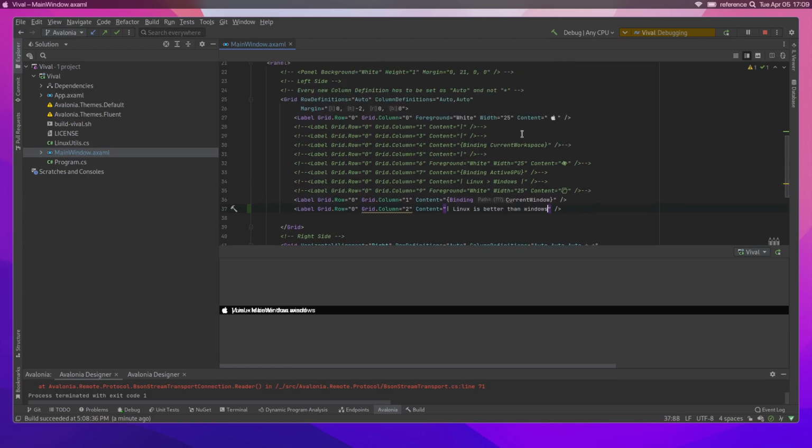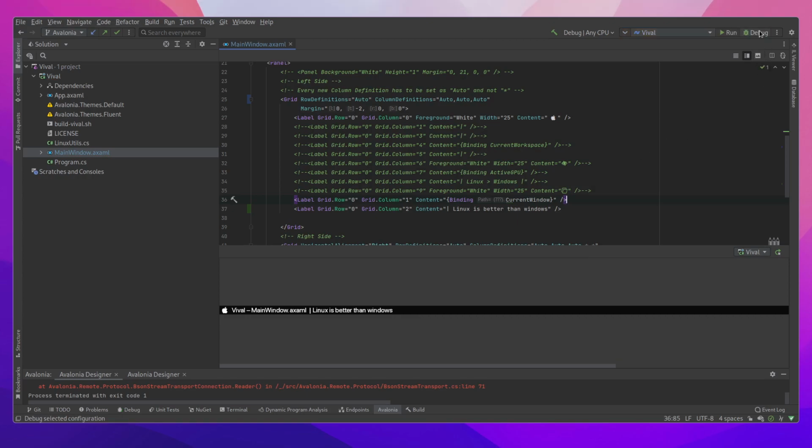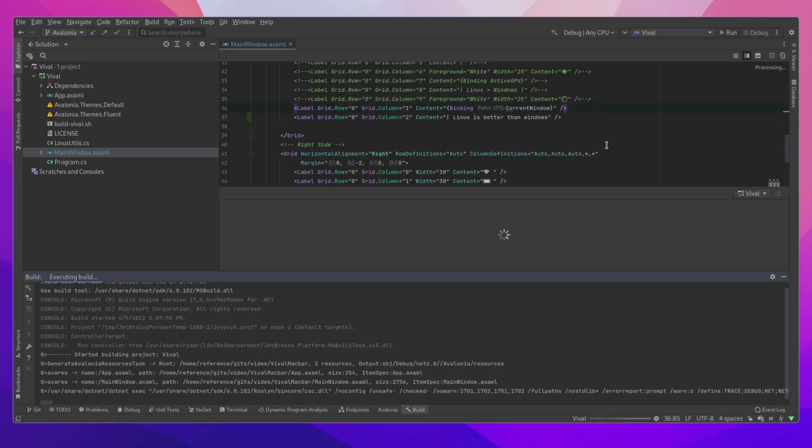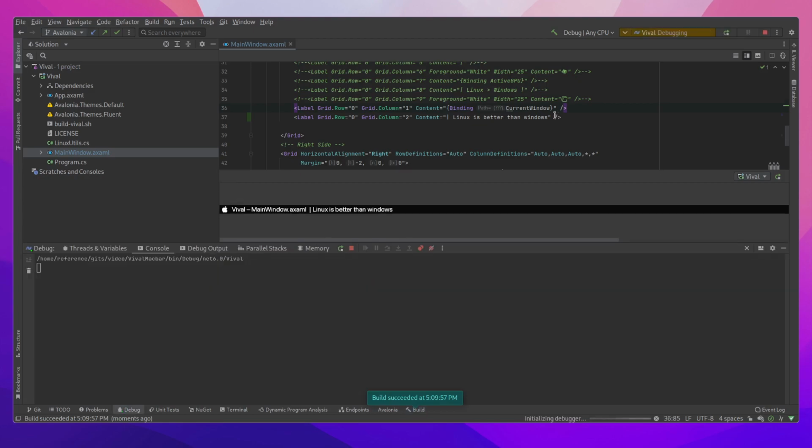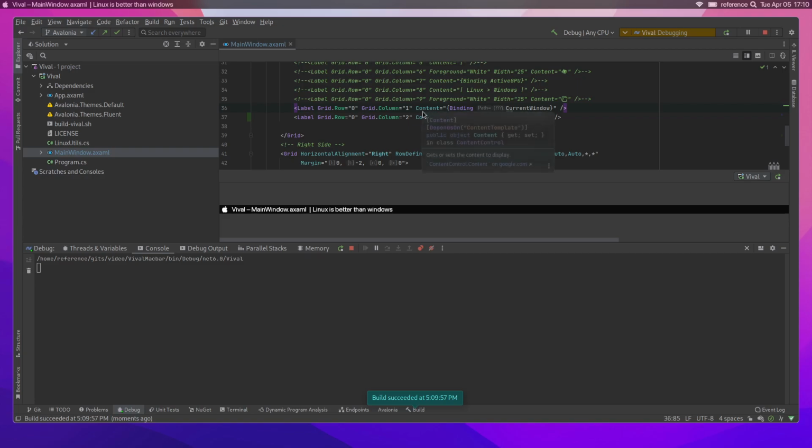And so then what you want to do here is add another thing here. So auto. And now there you go. So now, next time I run it, you'll see right here, now it's got Linux is better than Windows, just like it showed right here. So this is how you get the new Vivaldi Macbar that's running Avalonia.